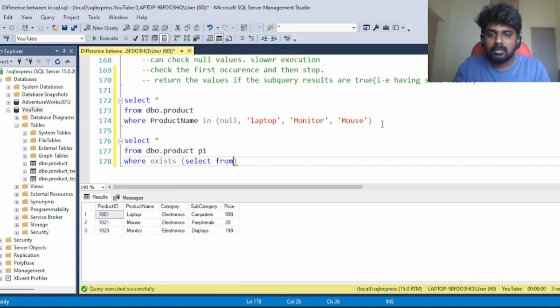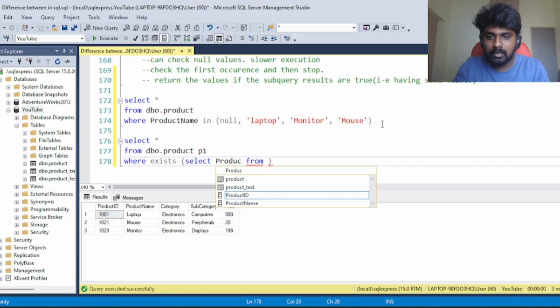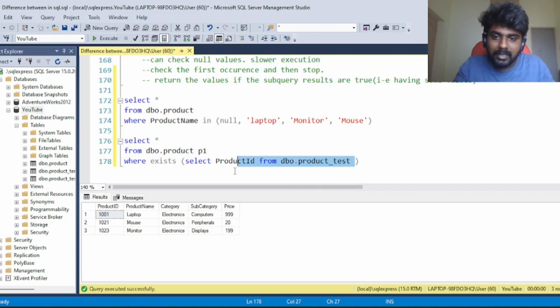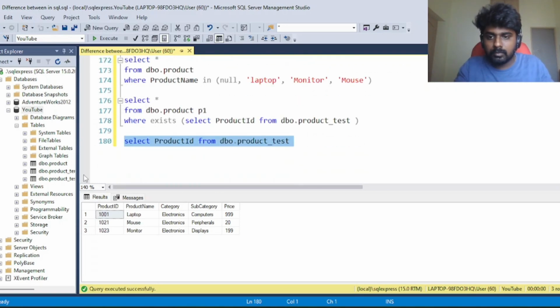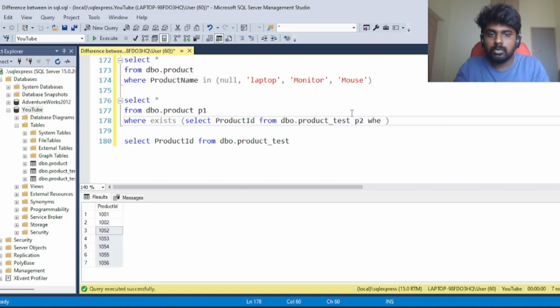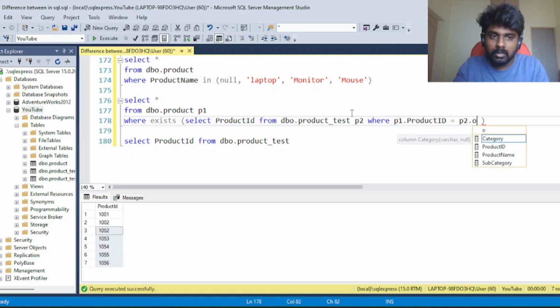Select, from, let's say here also I am selecting product id, product id from. So I have a table called dbo.product_test. Okay, I will show you what data is present in this particular table. I have 7 product ids, in which only the first two are available in our first table, the rest are not available in our first table. So let's say this is p2, where p1.product_id equals p2.product_id.